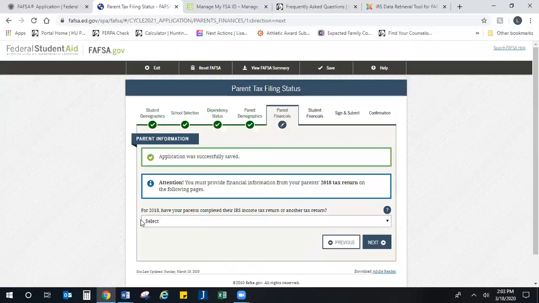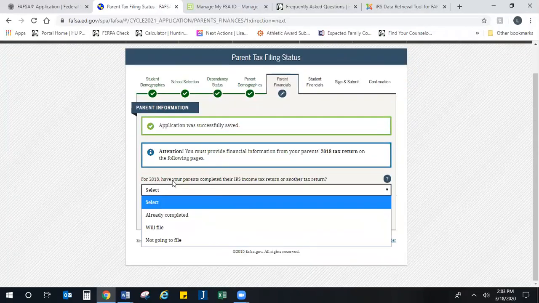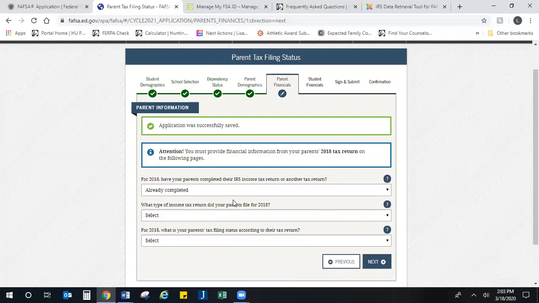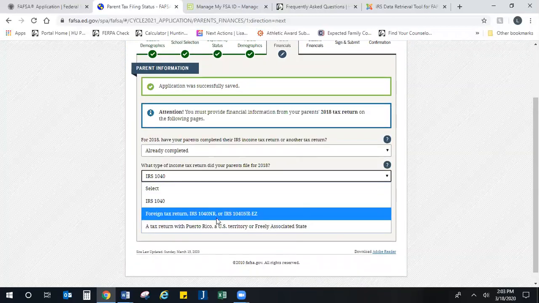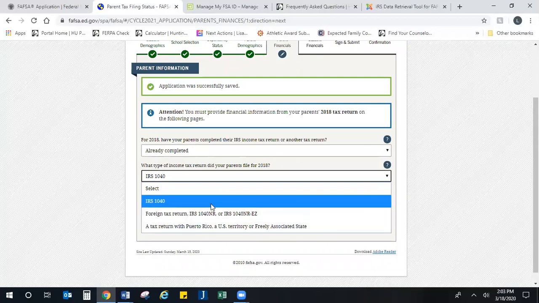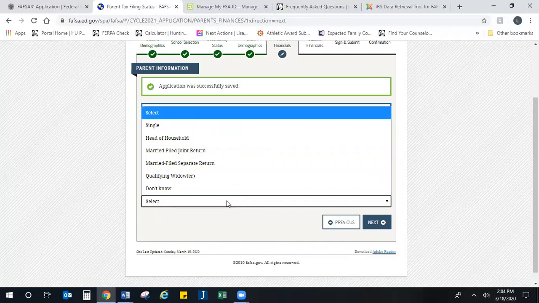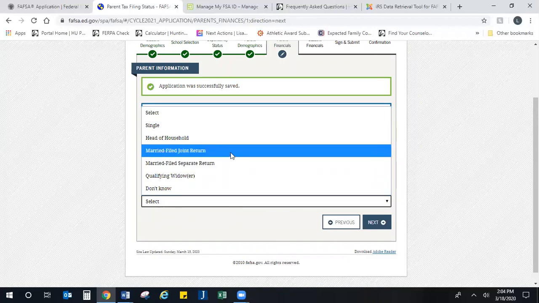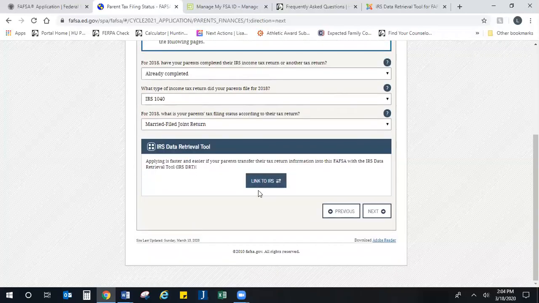And continue on to parent financial information. So this is going to ask for 2018, have your parents filed their taxes? Most likely yes, unless they have a very specific agreement with the IRS. They've already completed that, and they've done a 1040, which, unless you're doing a foreign tax return or Puerto Rican tax return, is the only option now. And then what is their filing status? So these parents filed married filing joint, and it's going to say you can use the IRS data retrieval tool.